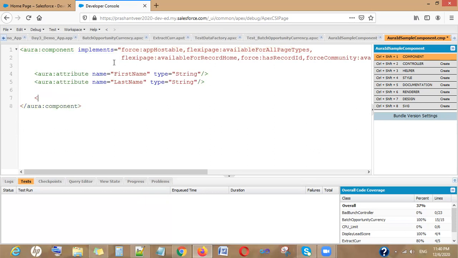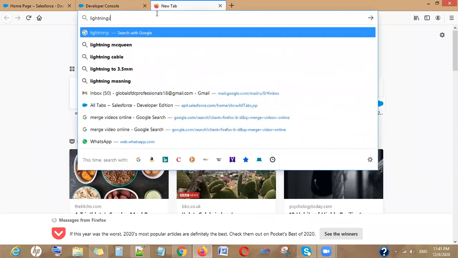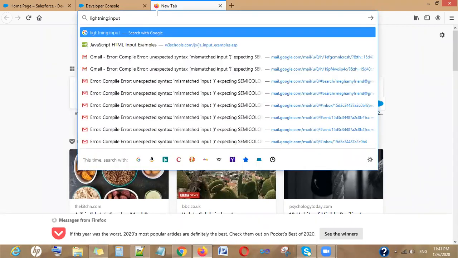Okay, now we are going to use lightning input, and for each lightning input we will be using the aura ID, so that we can identify. Now if you want to find out the lightning input, then you will simply write it this way: lightning input.